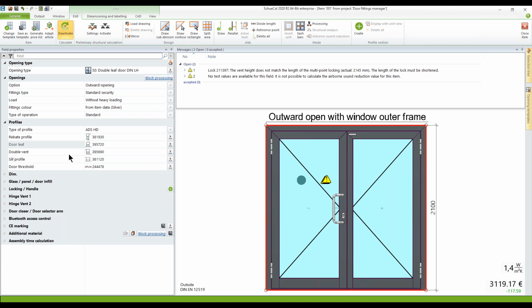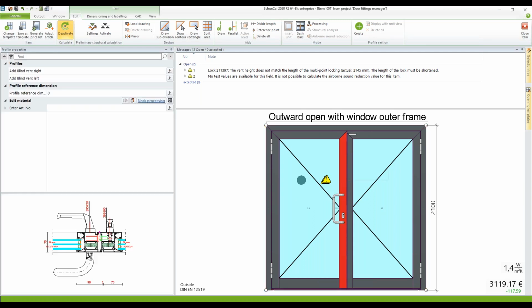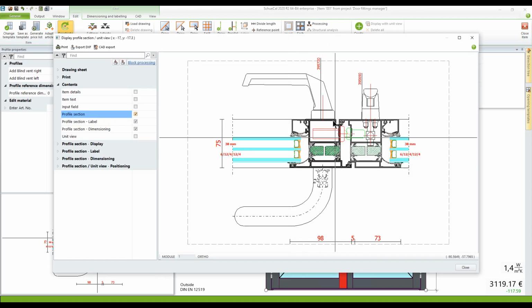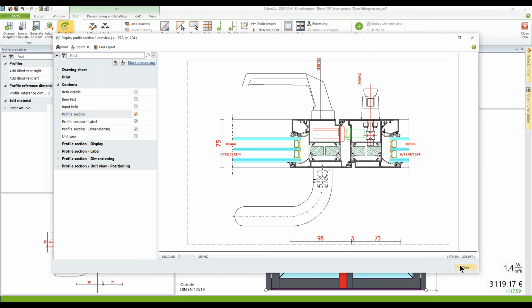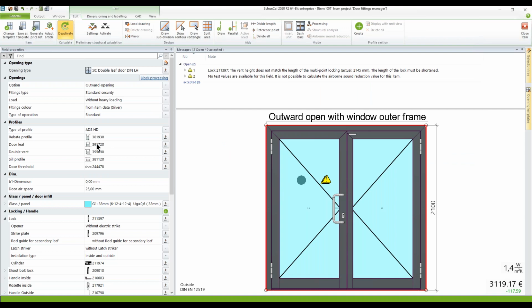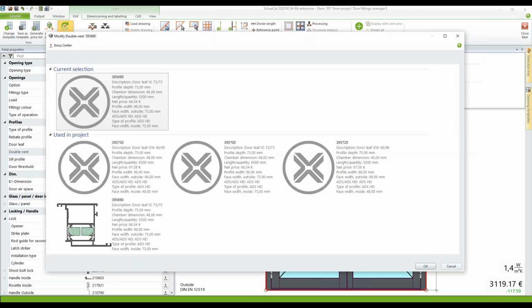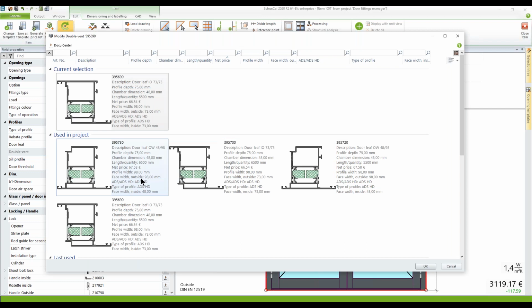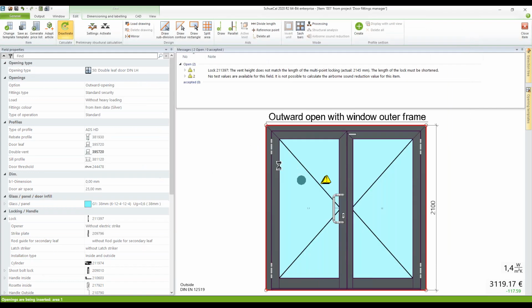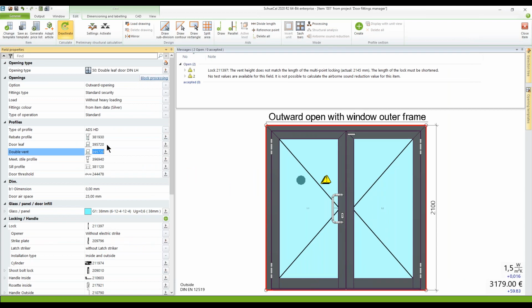And then we go to the double vent. That is the opposed leaf of the door leaf you have. And that is the typical double vent section. You see that? That is the opposite vent. And if you go to the door leaf and you select the same one as you have selected before, 395 720, both are now the same.